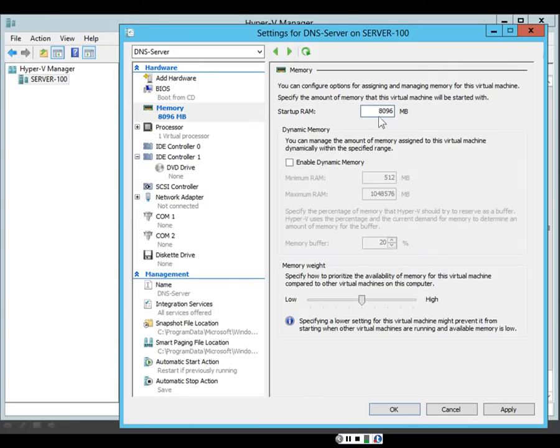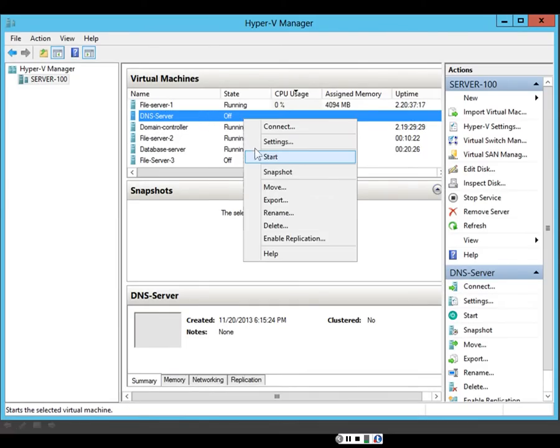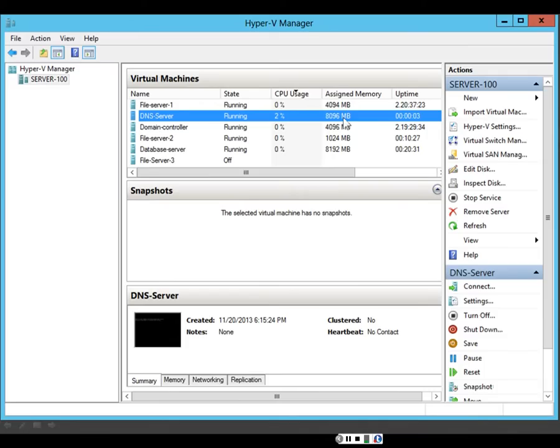Now I can only assign 8 gig of RAM assuming that there is 8 gig free on this entire physical server, and I know that there is. I will assign it 8 gig of RAM, click on OK. And then if I start this virtual machine, I can see that it has now been assigned 8 gig of RAM.